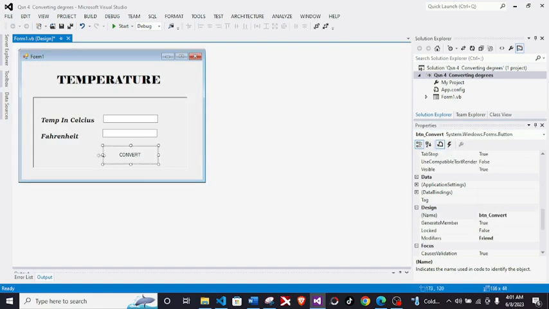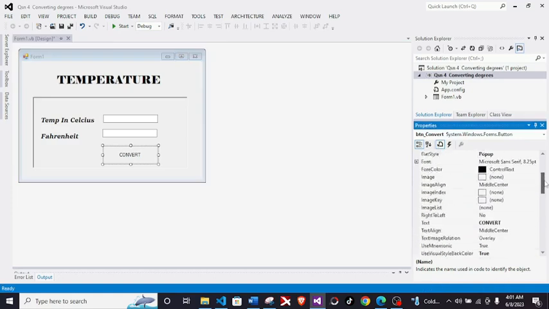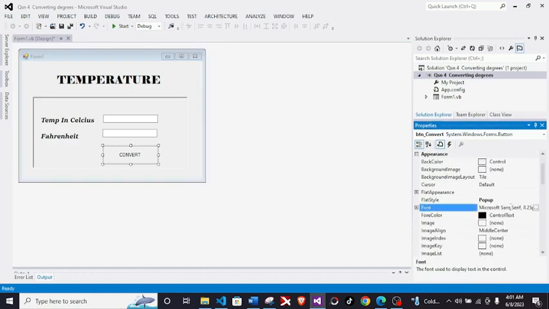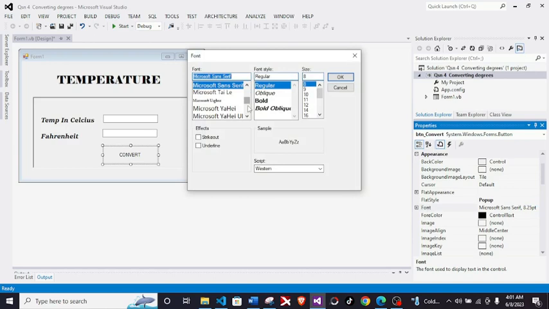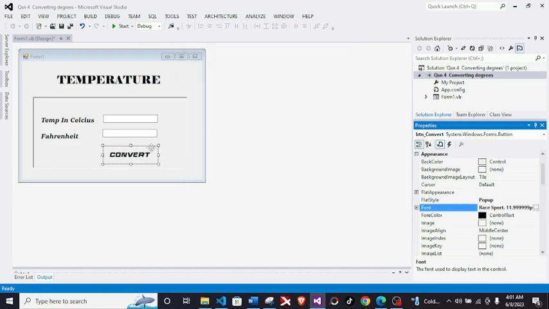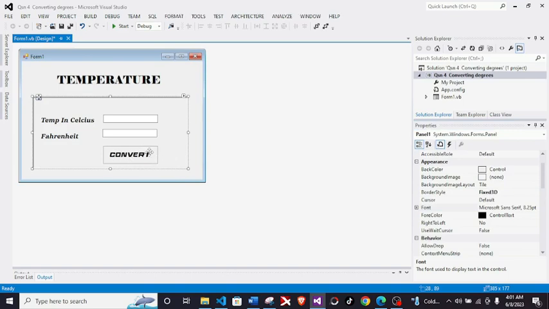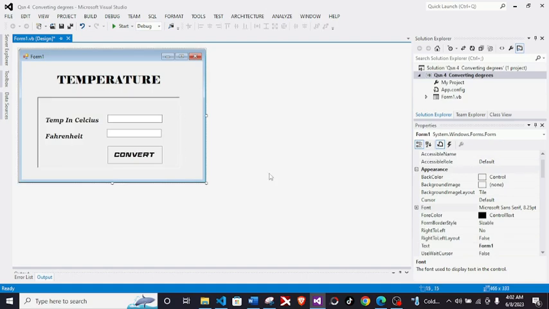So I have to change the font of this button before I double click the button. And the font, now usually for the buttons I would like to use the, there's this cool font that I just passed by. This is cool. So if you want these fonts, I will try to leave the links of these fonts in the description below. Okay, so yeah, now our form is looking decent.